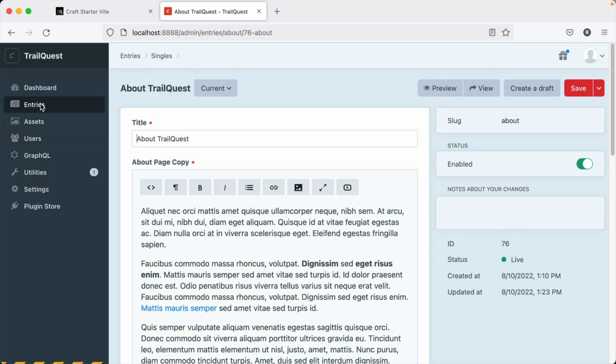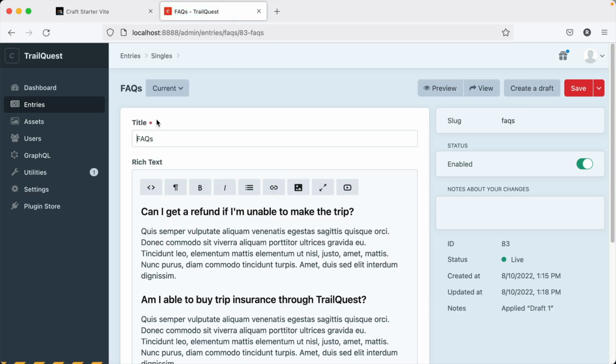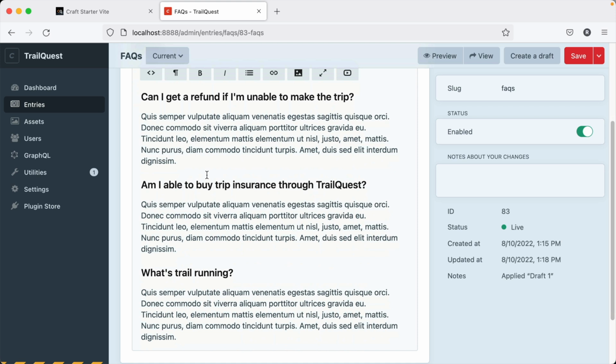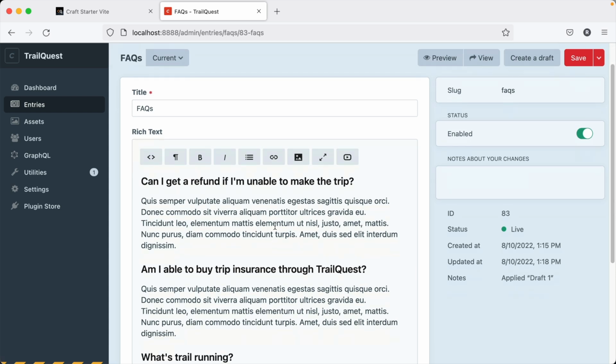All right, so let's look at our other single we created for the FAQs. Again, here's the title. And I did the same thing. I didn't customize this, so we'll do that. And you can see I just put the FAQs in as rich text. Both of these use the same field. So I just had the same rich text field again.